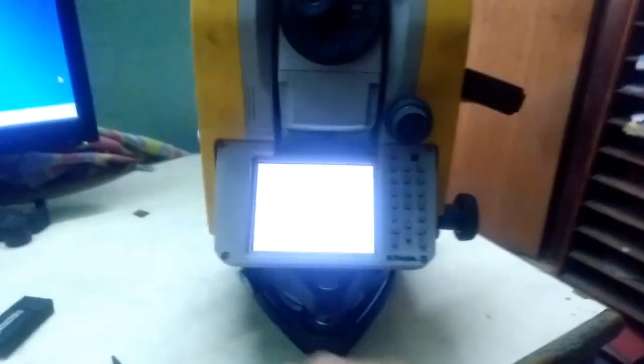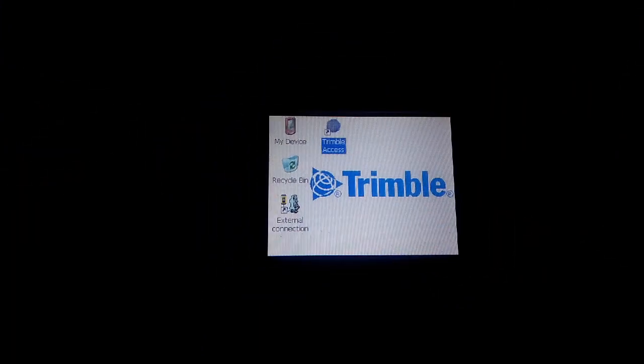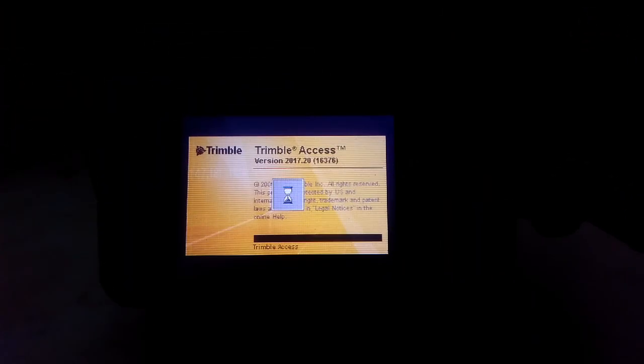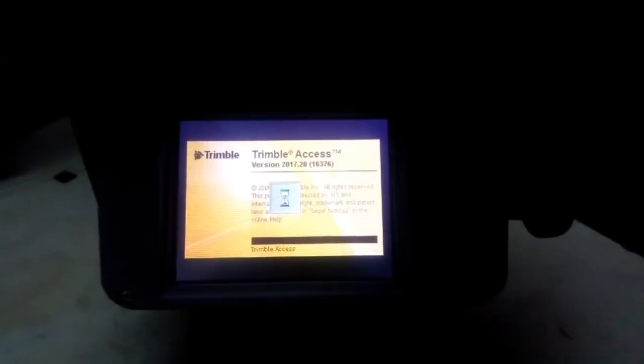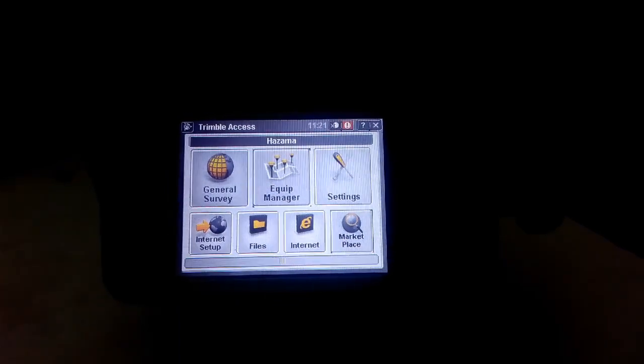First let's power on the device. Okay, then let's go to Trimble Access software. You can see it here. This is Trimble M3 5-second accuracy total station. Okay, Trimble Access is loading. It takes few minutes to open the software completely. Okay, now software is open.